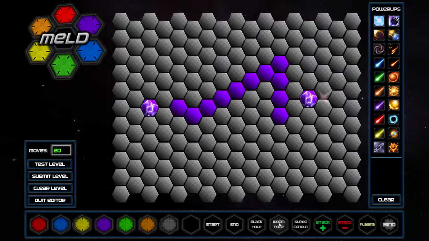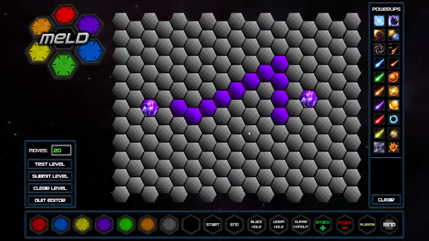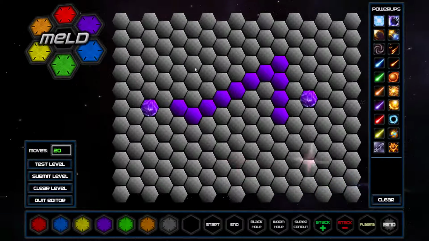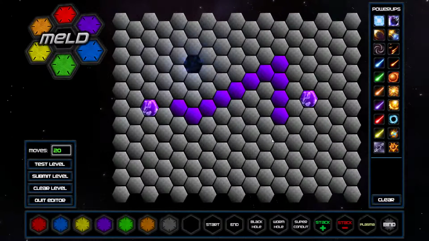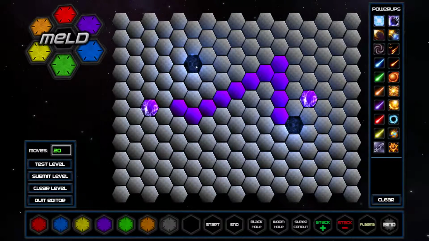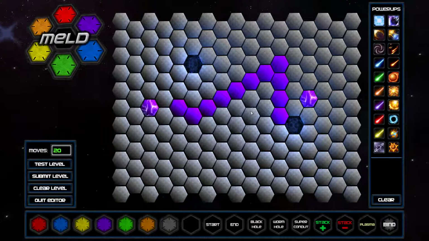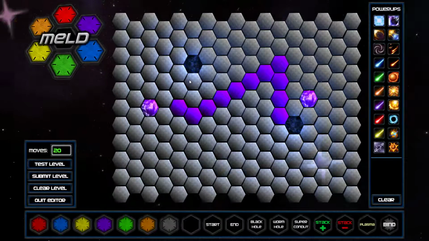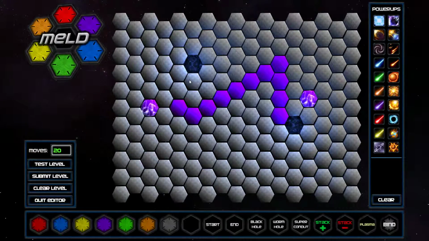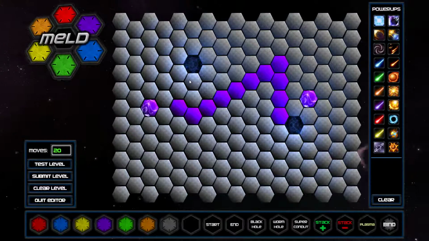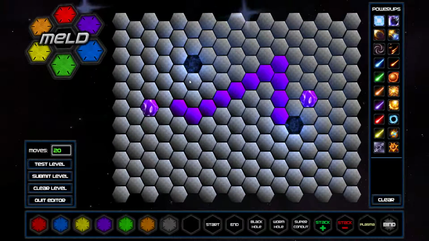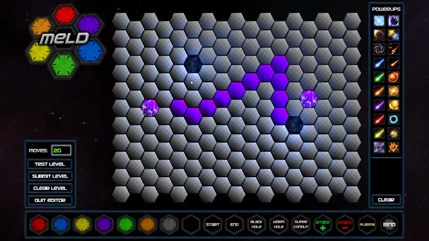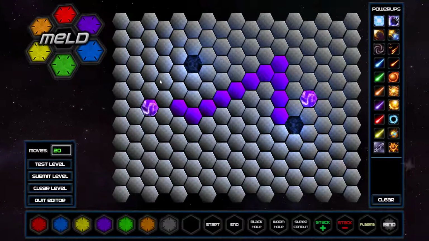Let's look at wormholes. Wormholes are a more advanced power-up. They cause two tiles that are across the board to act as if they're connected. So for example, if I create a wormhole here and here, it's going to cause these tiles to act like they're connected. Now with wormholes in Meld, you can have either 2 wormholes on a level or 0. You can't have more than 2, and you can't have anywhere between 0 and 2. So 0 or 2, that's it. Any number that's different from that causes some logic loops and issues.